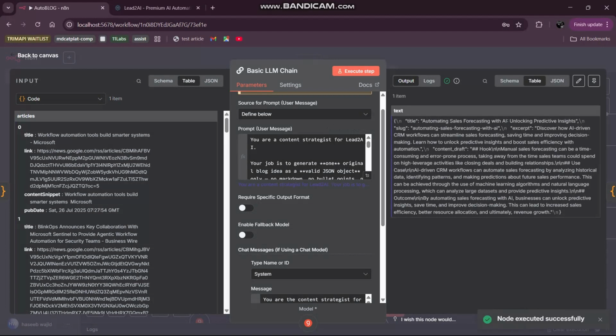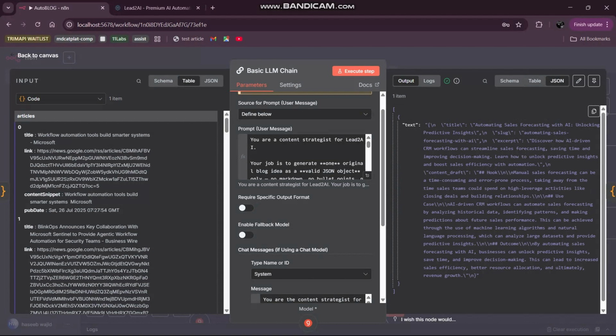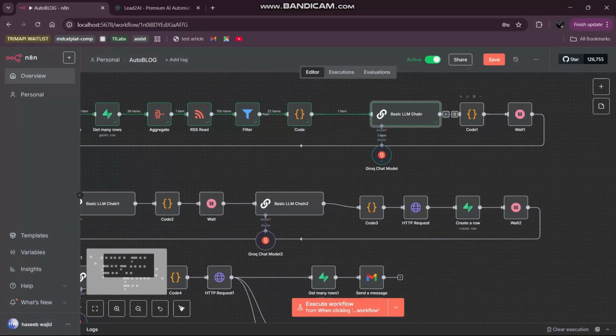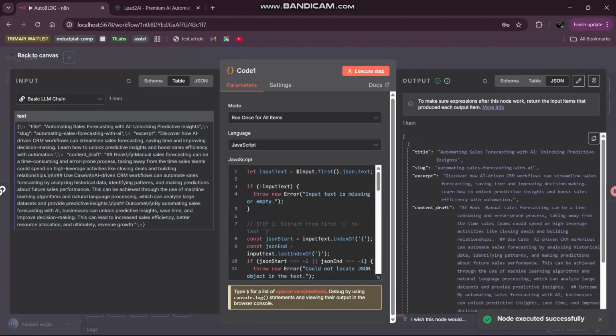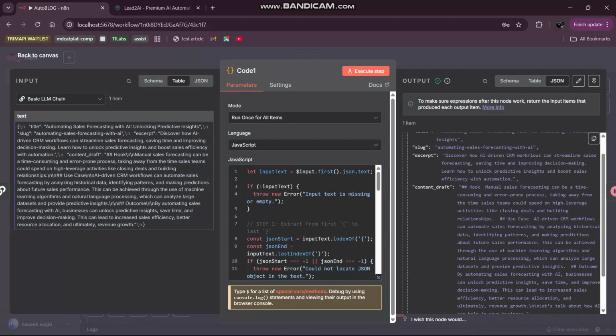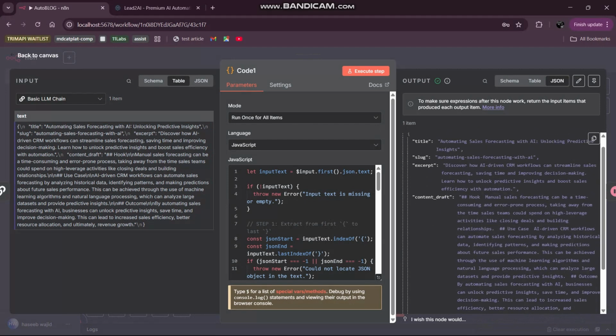here is our draft generated. We asked for a particular structure that we need: title, slug, excerpt, content, draft. These things are generated as an output, and next we are just extracting that into valid JSON. It was not a valid JSON, so we just transform it to a valid JSON structure, and now we have these four fields.